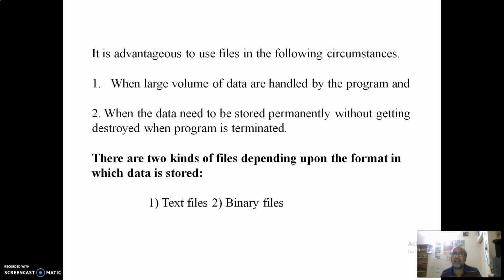It is advantageous to use files in the following cases: when a large volume of data is handled by the program, and when the data needs to be stored permanently without getting destroyed when a program is terminated. At that time you have to use the file concepts.